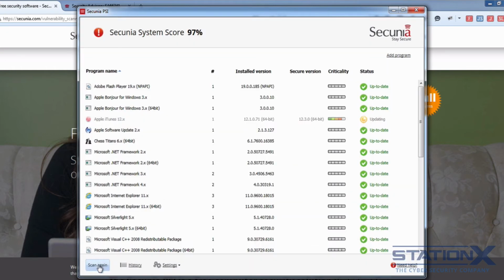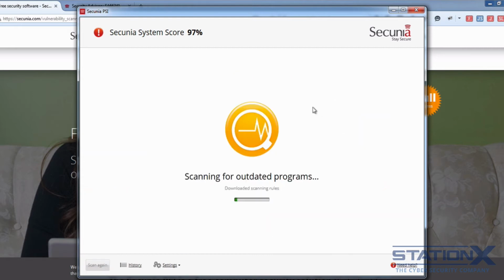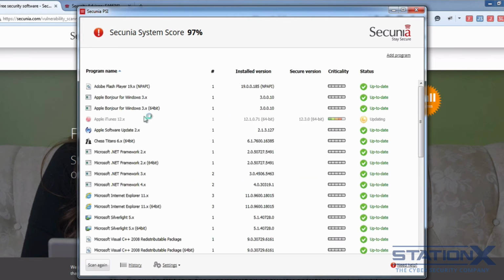You can scan again, and you'll see it'll start to download the latest definitions and it will scan your system again. And like I said, this can take a little bit of time if you've got a large system. And you can see here it gives you a rating, here's 97% for how up to date it believes my system to be. And this says currently updating.